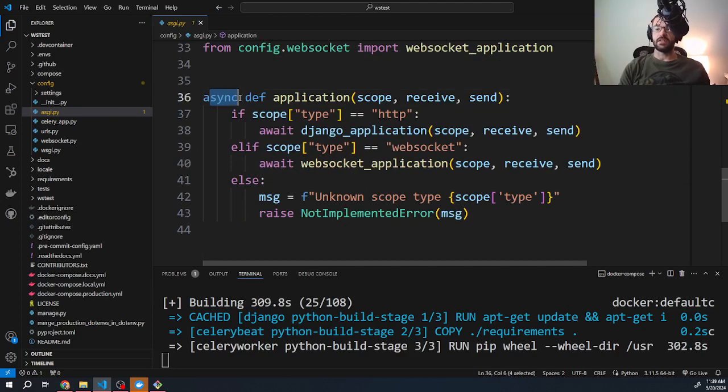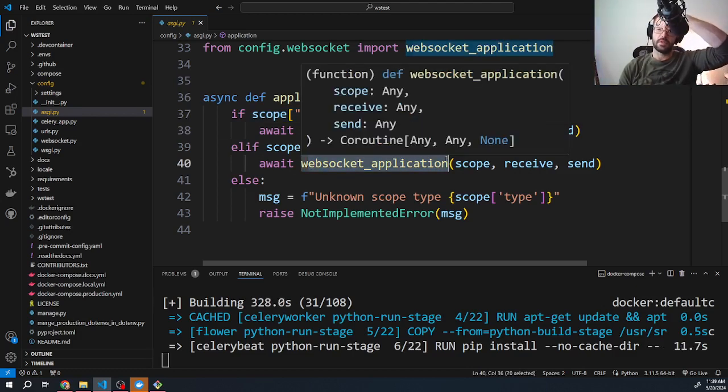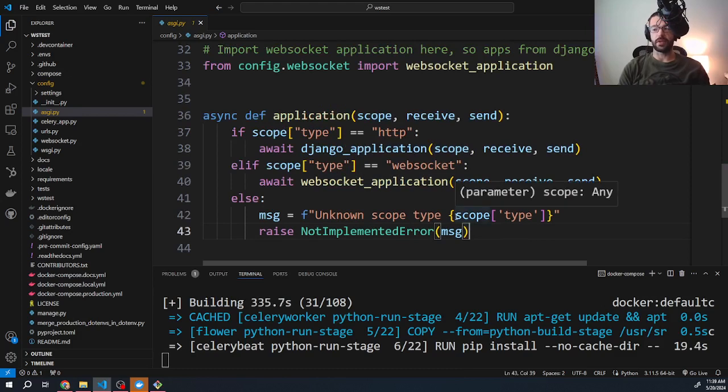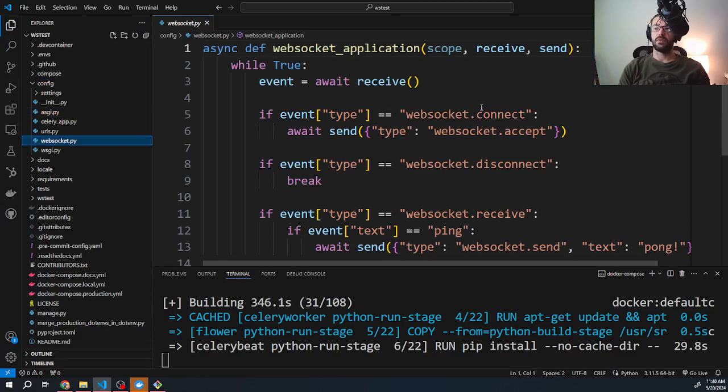Down here you see we have an async function. It's an application. It takes scope, receive, send. This is where it's sending HTTP requests to the regular Django application. This is where it is sending WebSocket requests to the WebSocket application. And we're going to change this up quite a bit because there's no routing here. It's sending all WebSocket requests to this config WebSockets.py right here.